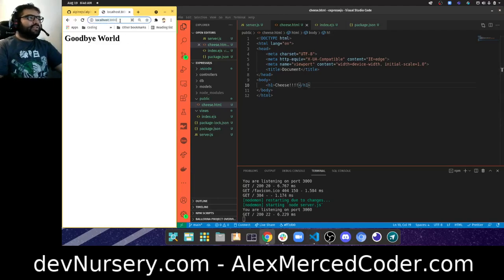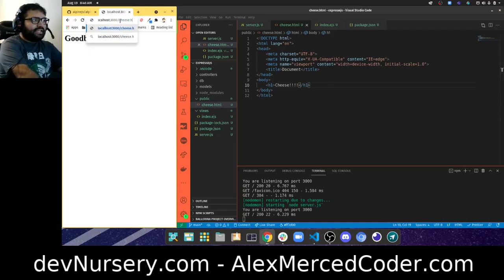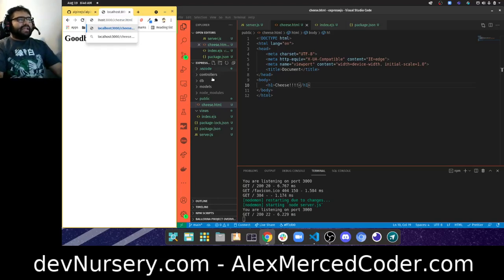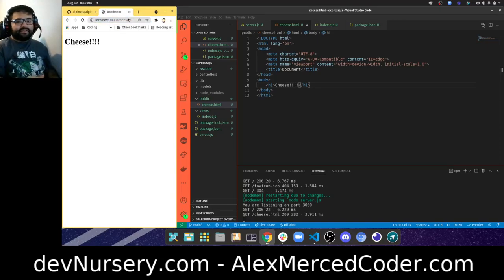Okay, then I would just type in here /cheese.html, because essentially this public folder is relative to that root URL. So technically that's going to be localhost 3000 /cheese.html, and if I hit enter on that, I get cheese. So just so you know, that's what the public folder is for: statically serving files.